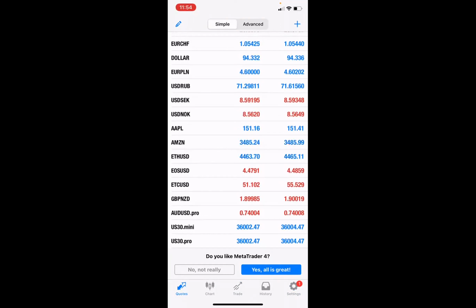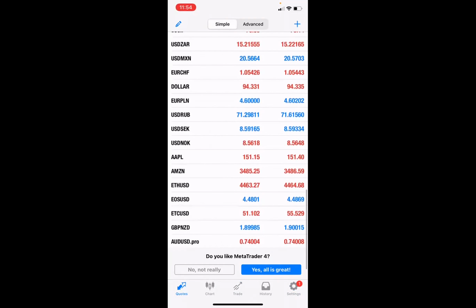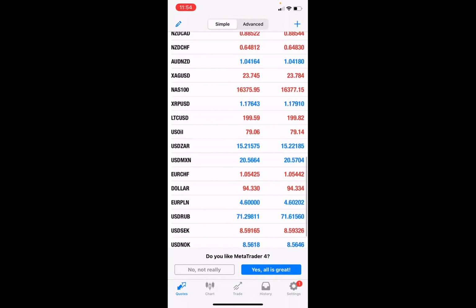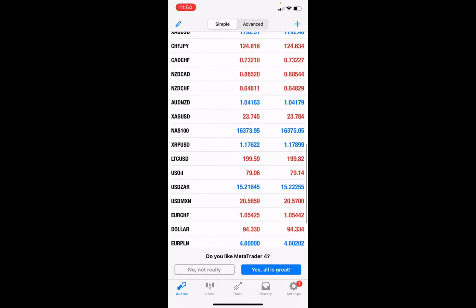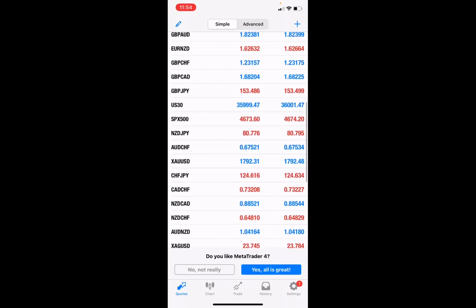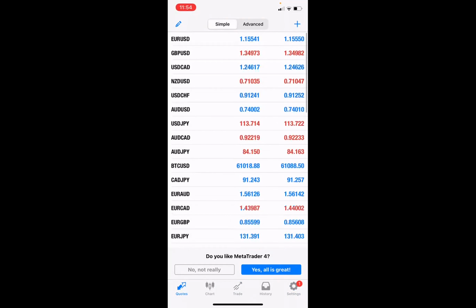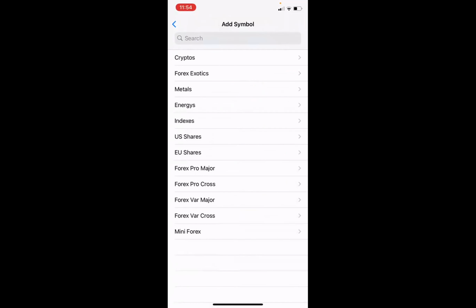So I have cryptos at the bottom here, US30 mini, US30 Pro. I have quite a few of them on here. Litecoin, USDZAR. So there's quite a bit. How I got all these, we'll start with that, is you're gonna go to the plus over here. And then depending on your broker, what they offer, some brokers, depending on if you're on a live account as such, or on a funded account, some funded accounts don't allow crypto trading or don't allow indices trading. So they won't have as many options here.